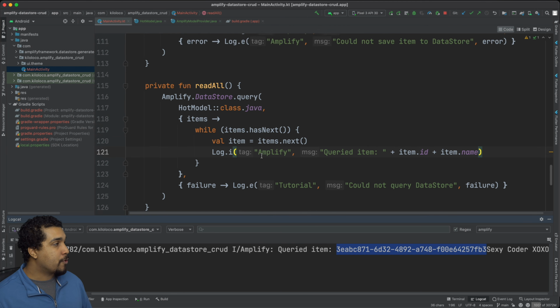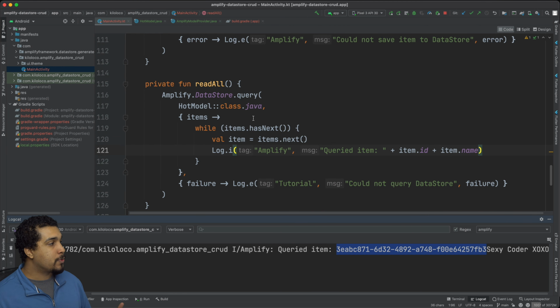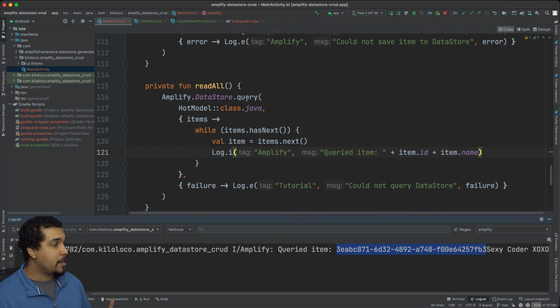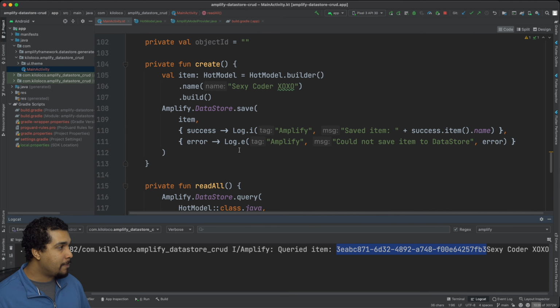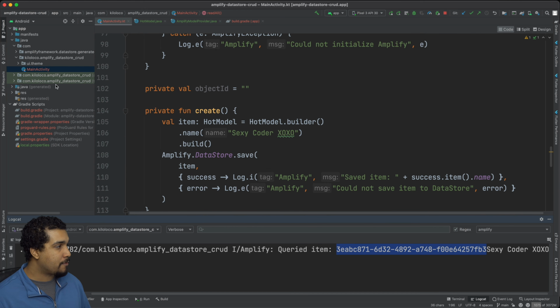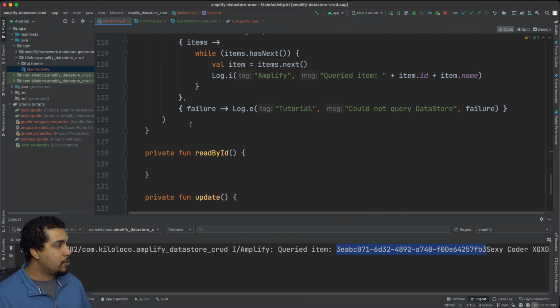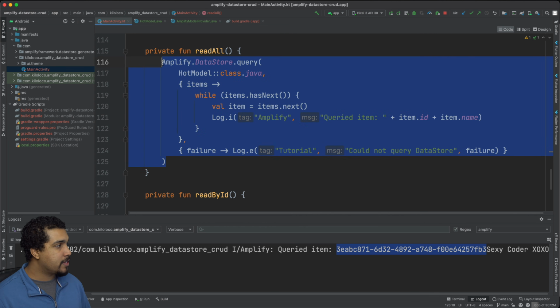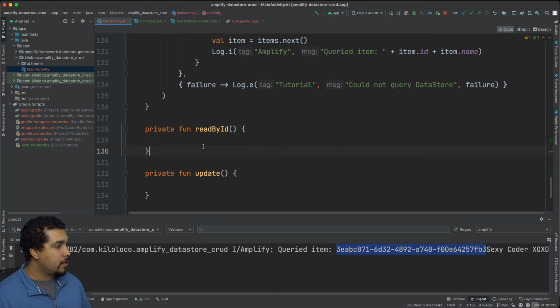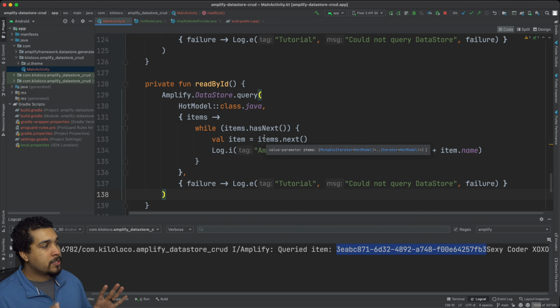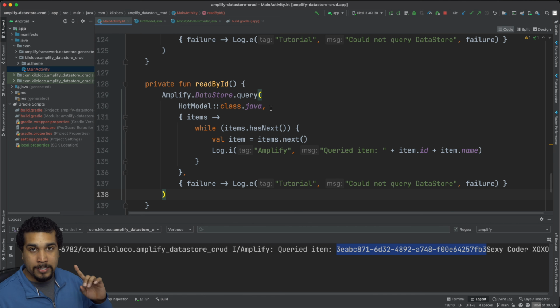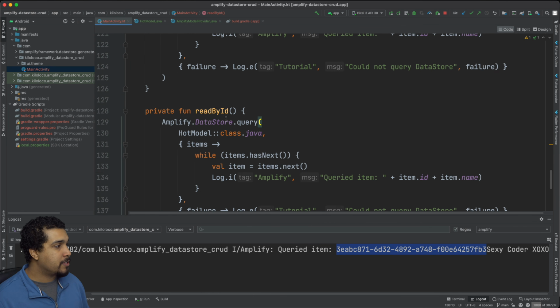Very simple, straightforward. Now what we want to do is a query by ID. And in order to show you that, I'm just going to go ahead and copy the ID that I have right here. We're going to paste it in right there so that we have reference to it. And now we're going to do exactly the same thing. So as you can see, we're going to do the exact same thing as we did for the read all function. Just copied and pasted it, right?